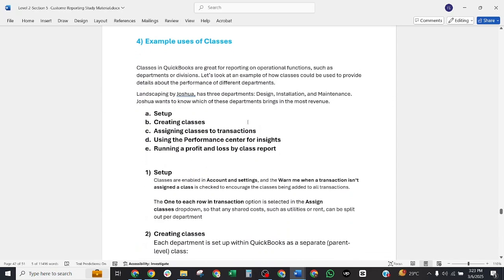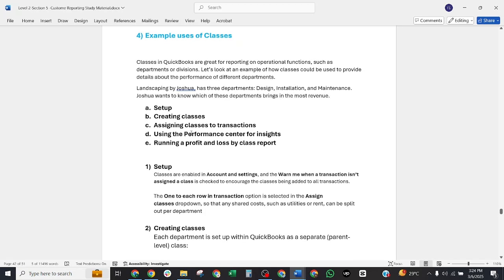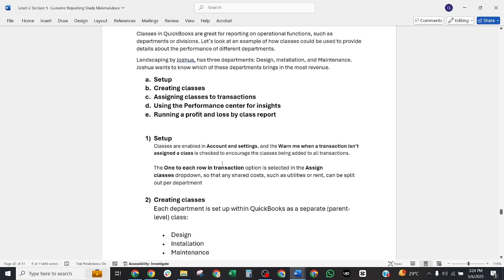Example of using classes. We're going to discuss one example, and there are some steps we need to perform. Landscaping by Joshua has three departments: design, installation and maintenance, and we want to create classes for them. The process is: first setup, then create the classes and assign them using the performance center for insight, then the report. We shall discuss them in detail.